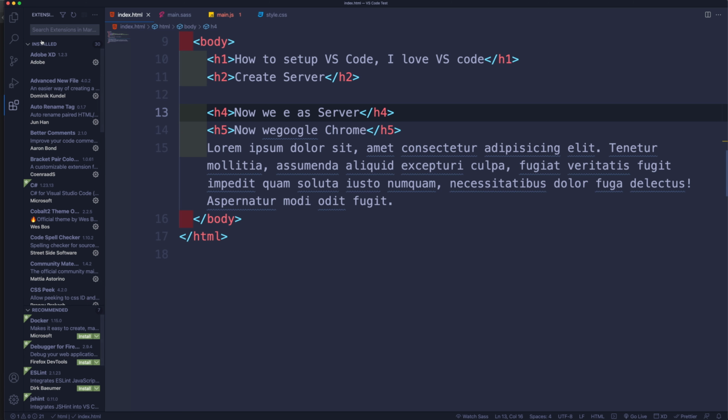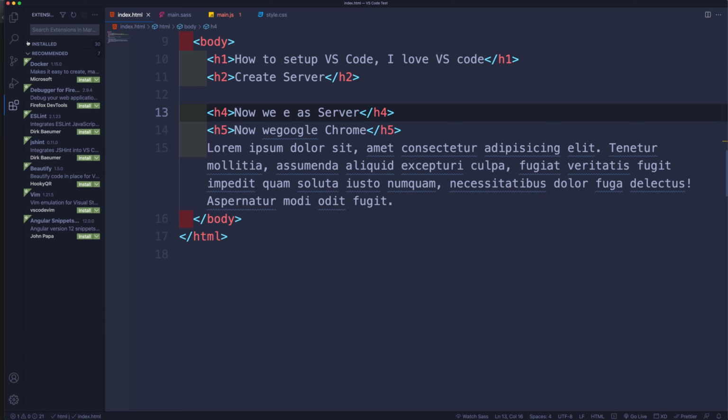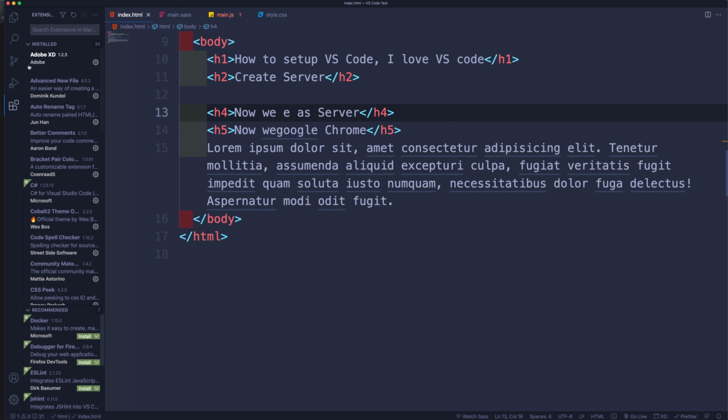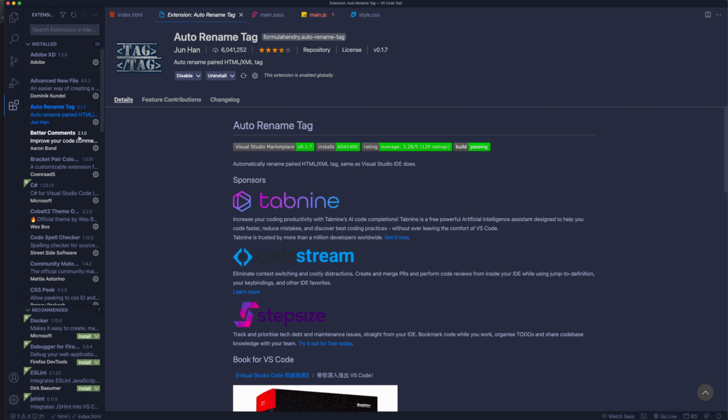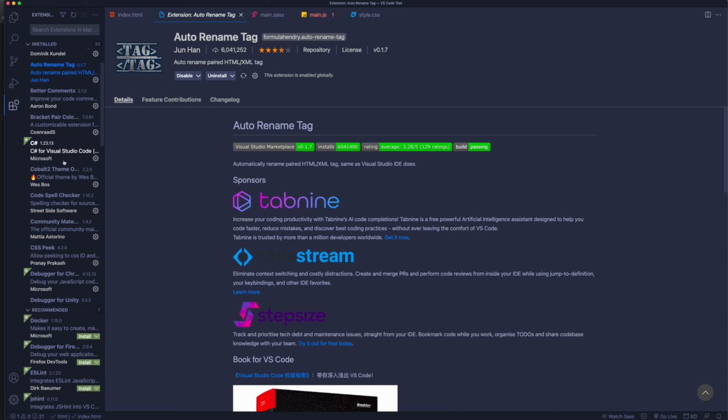Now up here, the very first time, you will see this installed extension. I have 30 extensions installed. You don't need all 30 of them. The installed extension tab will be empty for you. Now what I would suggest that you install are the following.